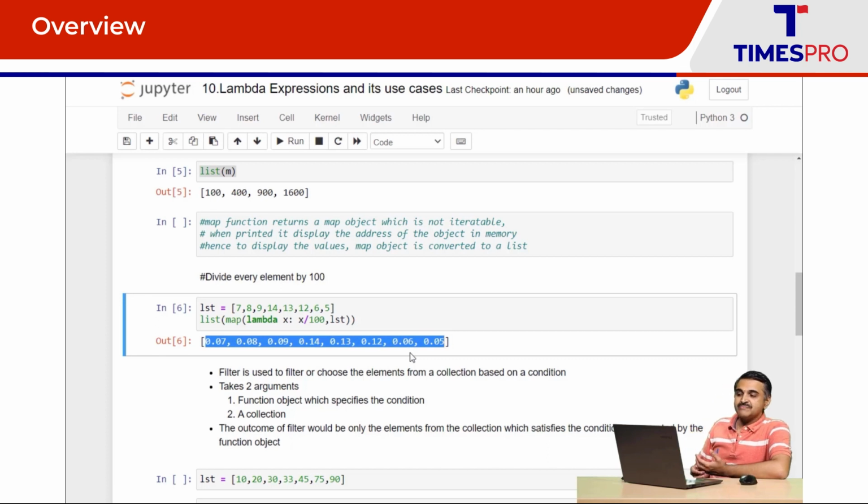So map is an abstraction over iteration. You need not explicitly iterate a collection to apply some operation like taking a square of every element, dividing every element, and so on.